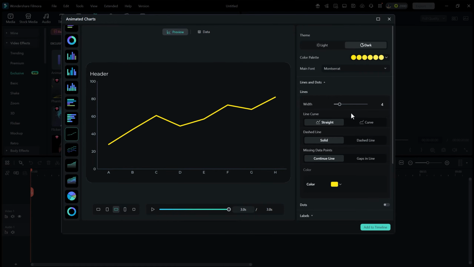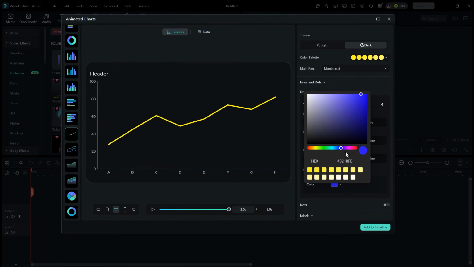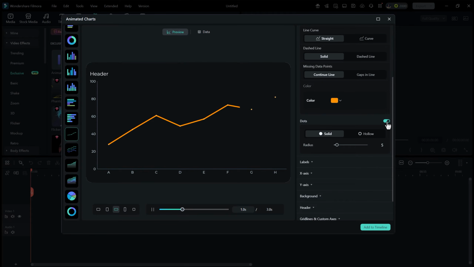Adjust the thickness of the line, change it from straight to curved, switch between solid or dashed lines, and customize the exact color you want. With the dots, you can highlight important data points by enabling them and modifying their radius. This helps viewers instantly notice the most important areas of your graph.